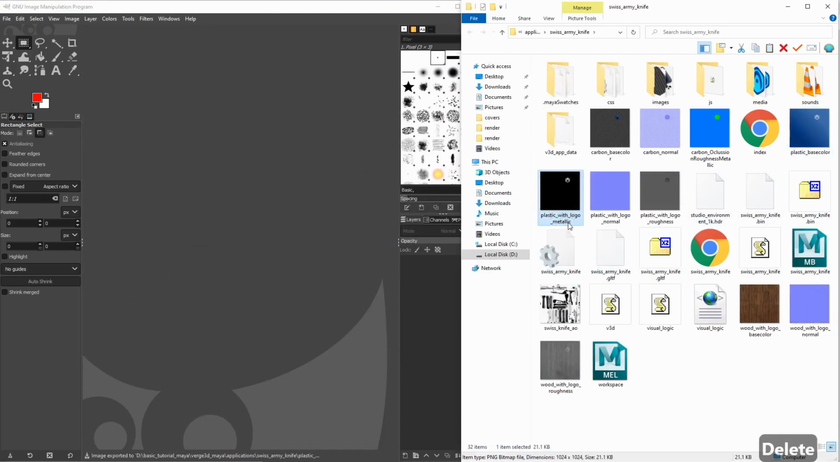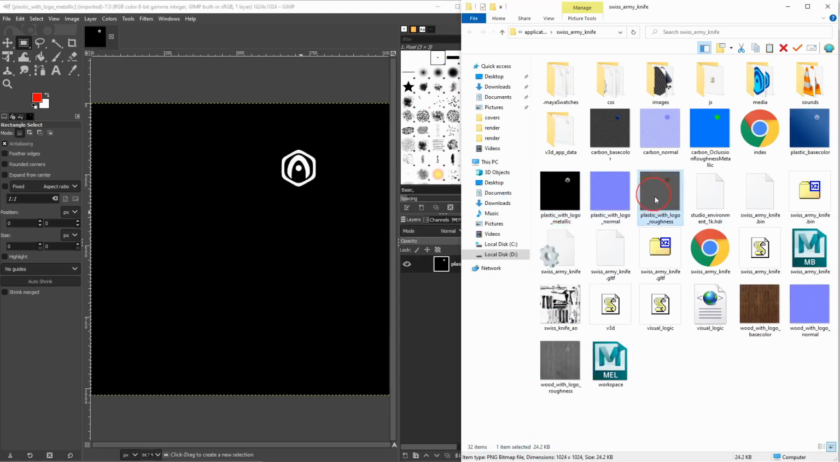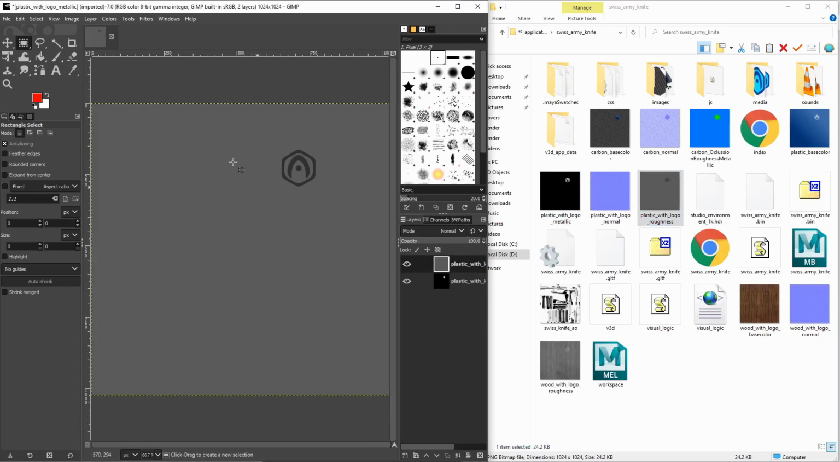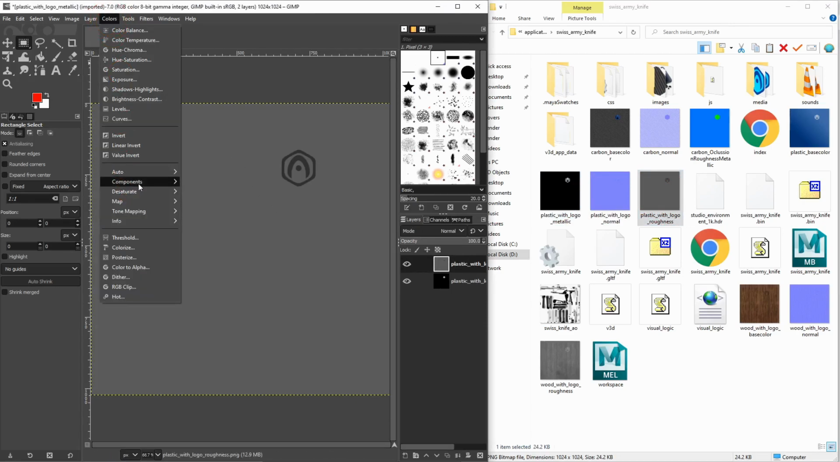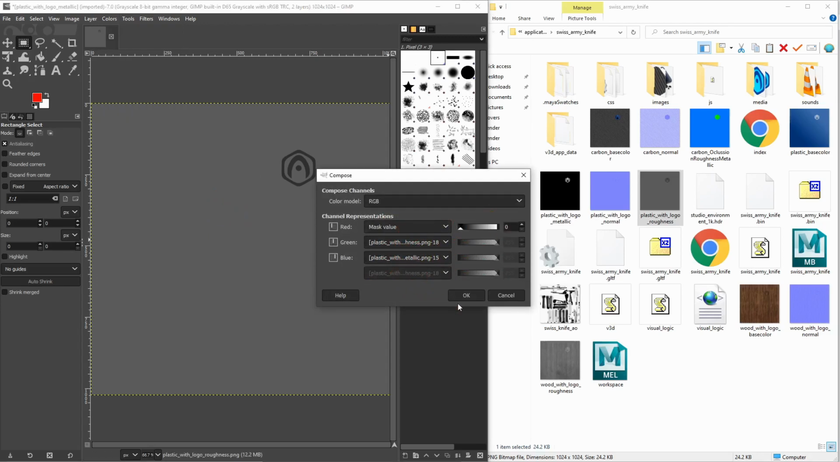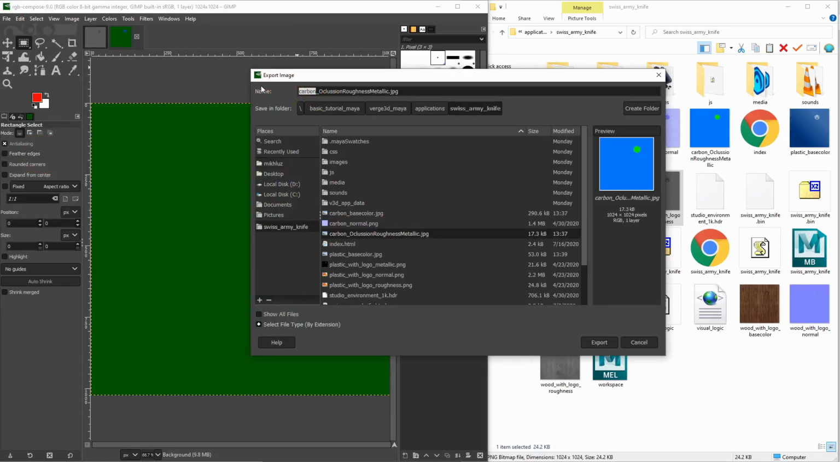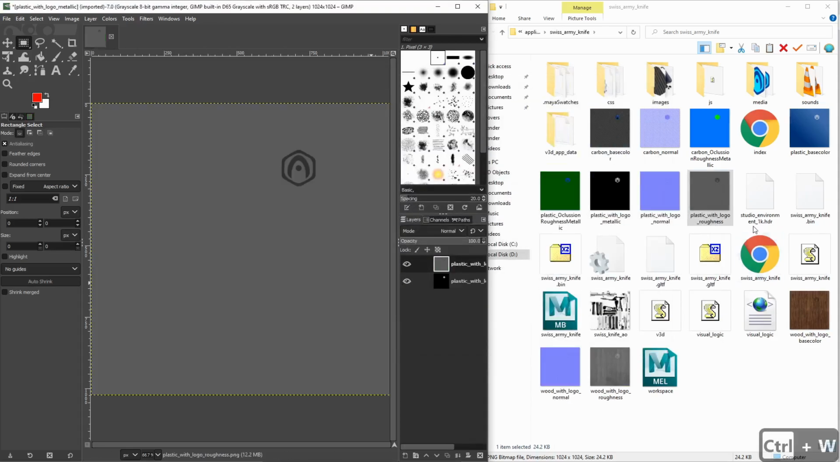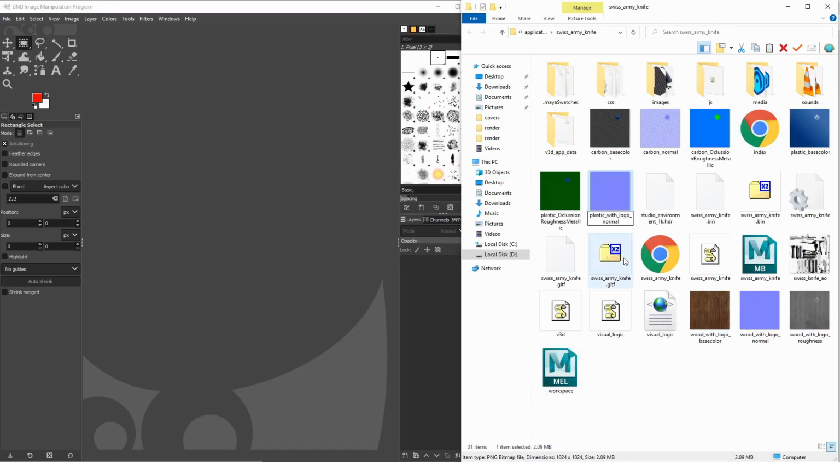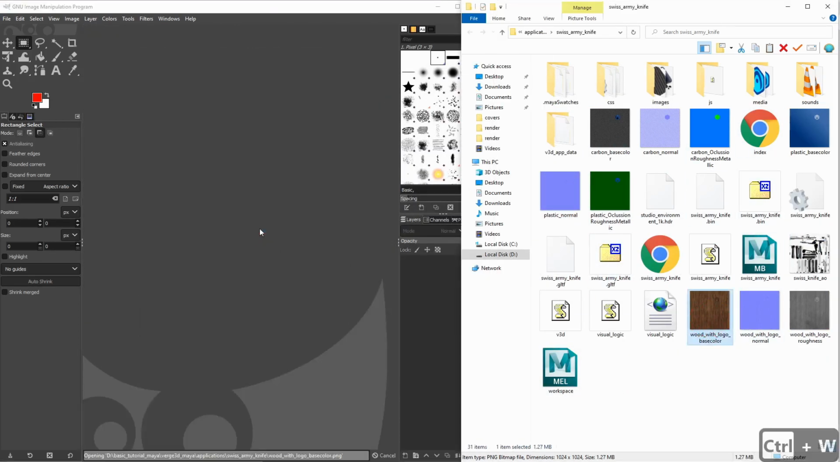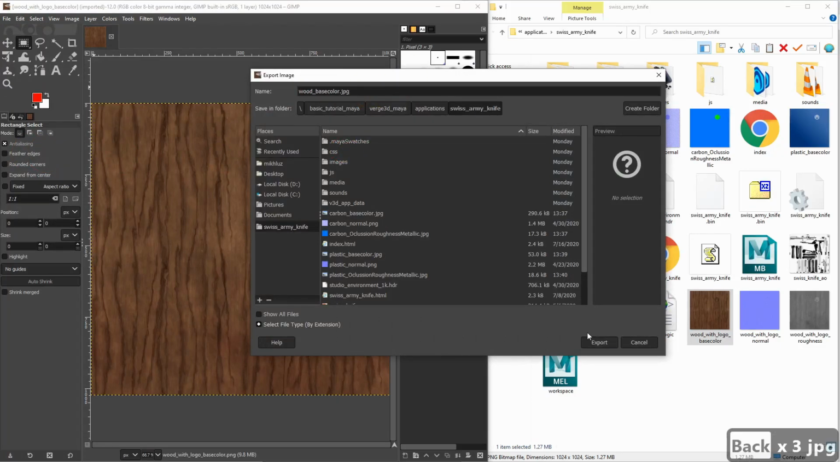Now let's pack the roughness and metalness textures similarly to what we were doing with the carbon material. Let's proceed with the wood textures.